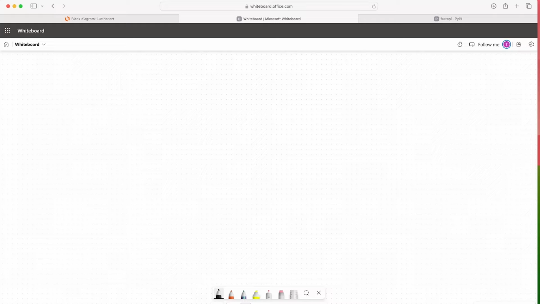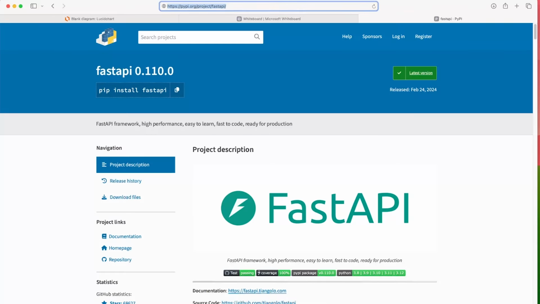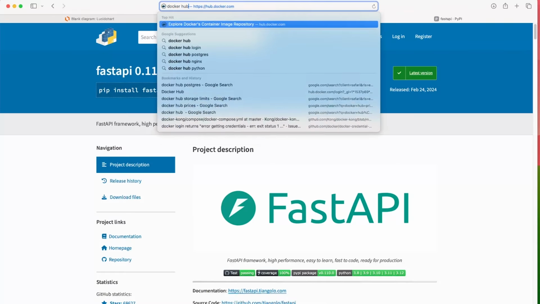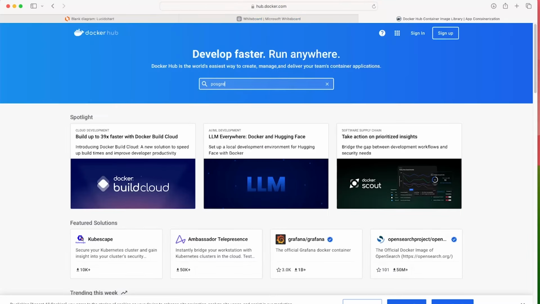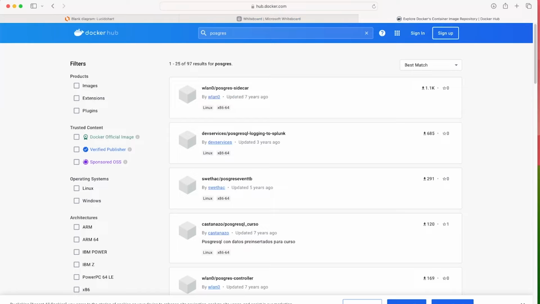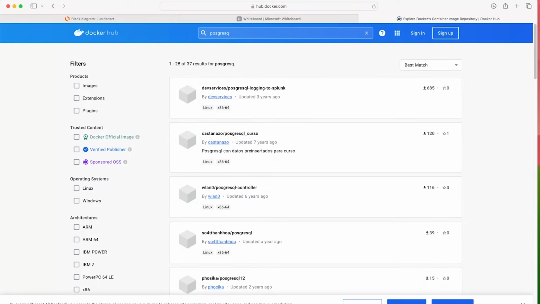So what we have here is something called Docker Hub. Most of the images that we're going to be using come from Docker Hub. So you can go to Google and type in Docker Hub. This is where all the official images will be placed. We're going to be using a Postgres database, so we need to find the official PostgreSQL image.